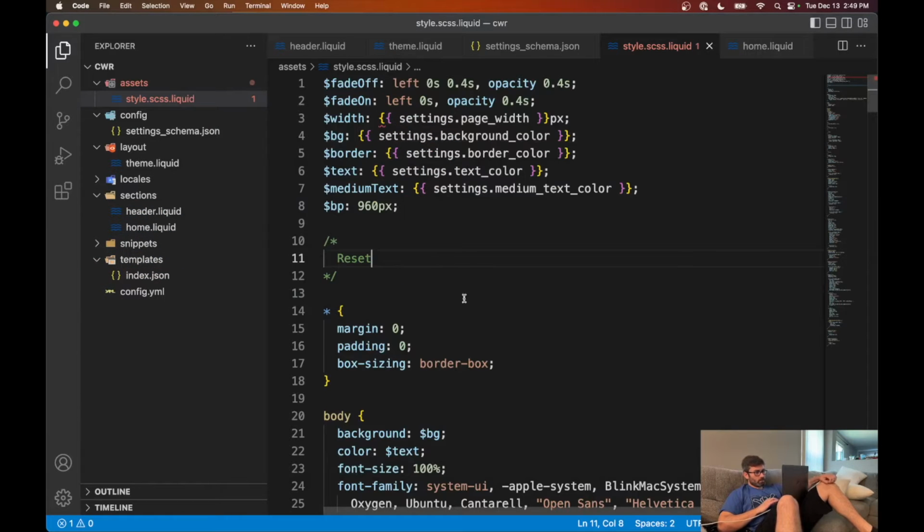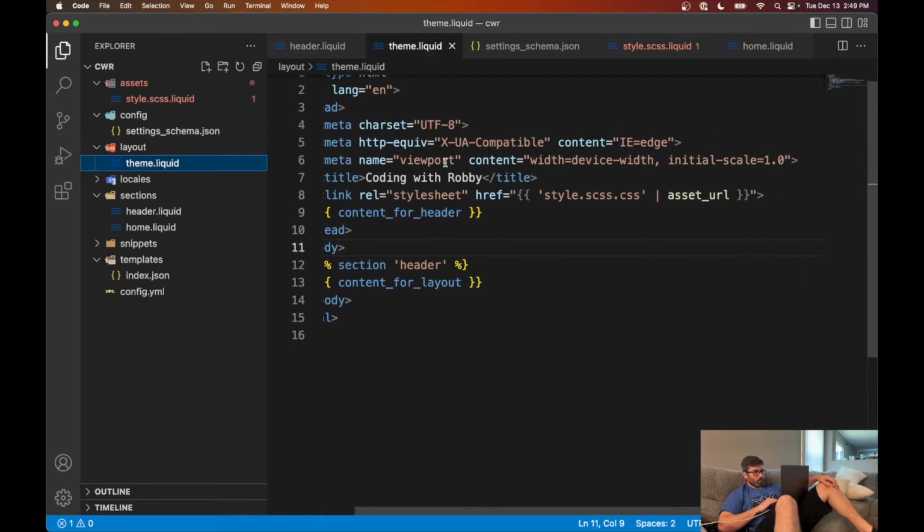Alright, so I actually just finished recording the video, and there's one thing that I left out that I wanted to show you guys. When I'm going through my starter files, I don't show the CSS file, or SCSS. So in assets, I have style.scss.liquid. And I'm starting out with these two transition properties right here, so make sure to copy these into your file.